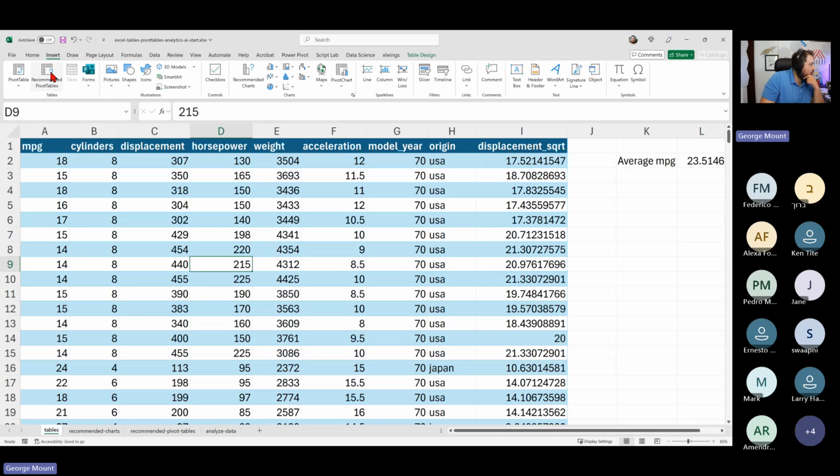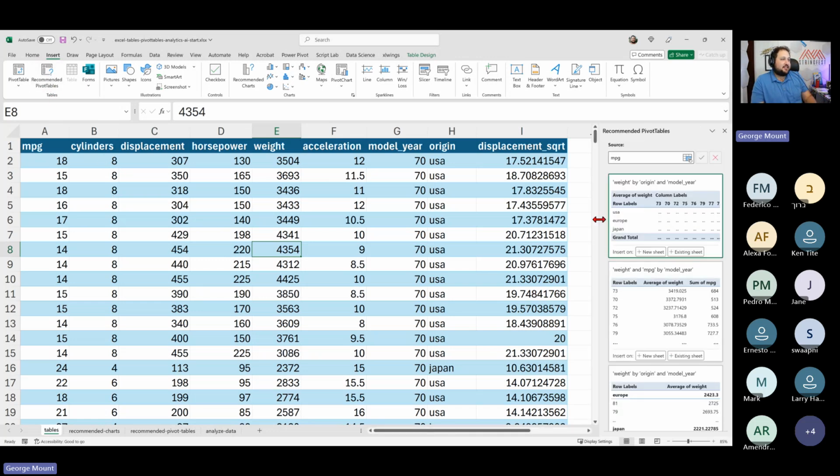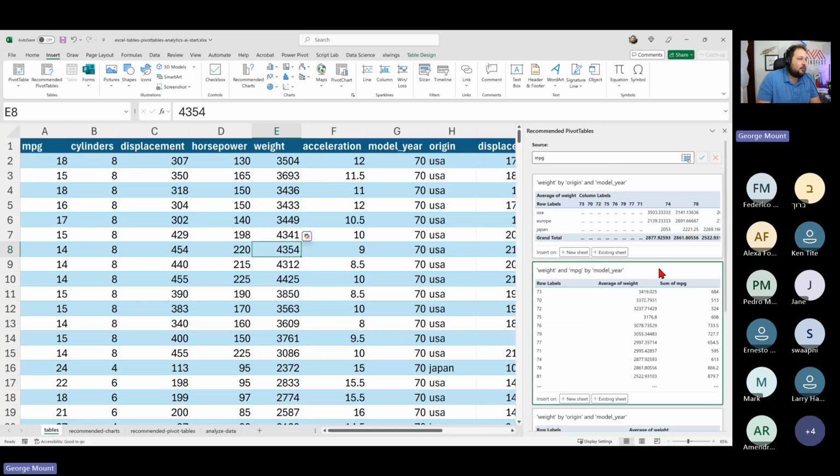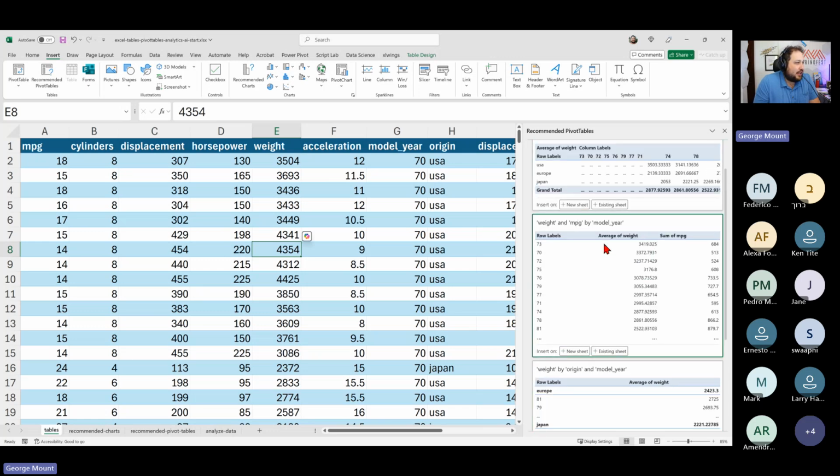So we're going to go to insert. We're going to go to recommended pivot tables. Make sure that your mouse is clicked on this table. And let's go ahead and click on that. Okay. And we're going to get some insights suggested for us. All right. Now, I see some different options here. Okay. I like this one that says weight and miles per gallon by model year. Let's go ahead and do that.